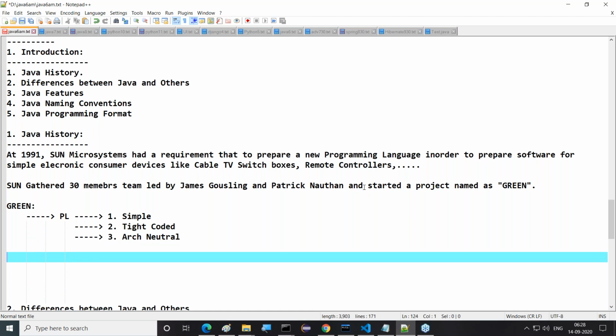So Sun Microsystems had a requirement to prepare a new programming language to prepare software for simple electronic consumer devices like cable TV switch boxes, remote controllers, and so on. For this requirement, Sun Microsystems gathered 30 members led by James Gosling and Patrick Naughton and started a project named Green. Under this Green project, they wanted a new programming language that is simple, type coded, and architectural neutral. These are the three features of this new programming language.